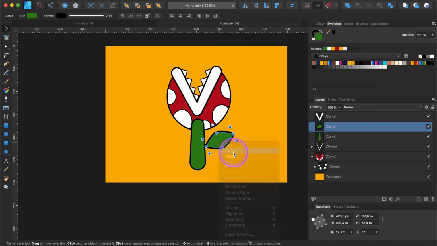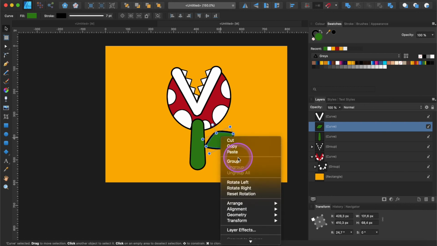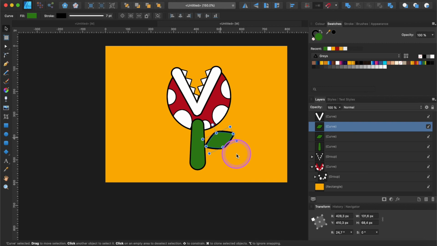Duplicate the leaf object by right-click, then select Copy, then paste, and place it on the opposite side.